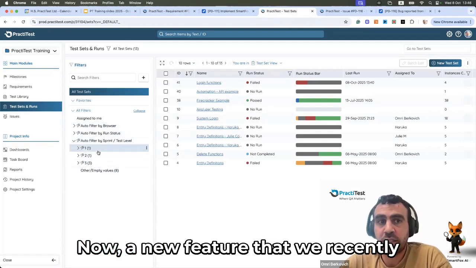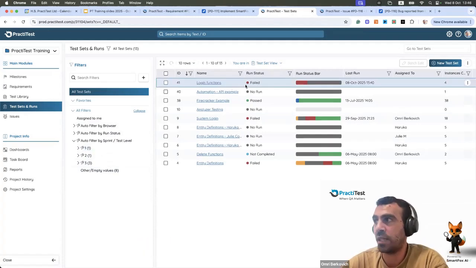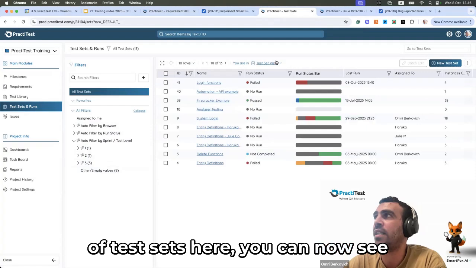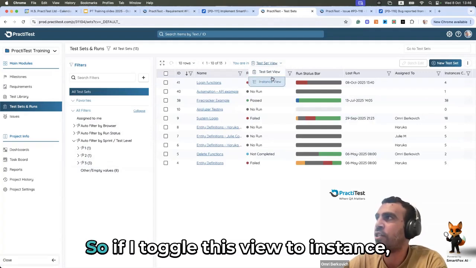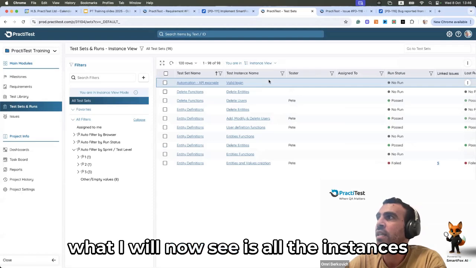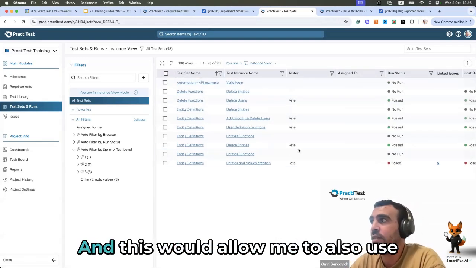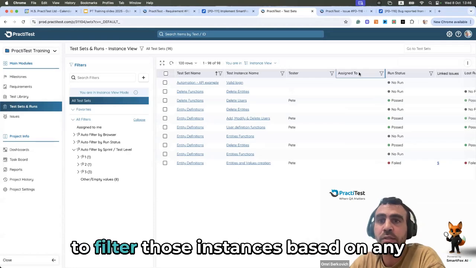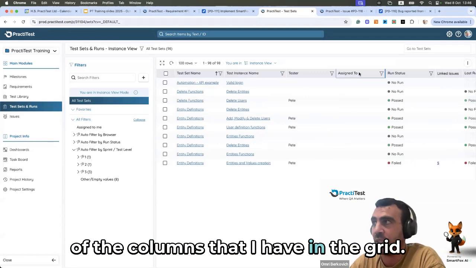Now, a new feature that we recently added is the instance view. So in addition to showing a list of test sets here, you can now see a list of instances across test sets. If I toggle this view to instance, what I will now see is all the instances that I have in this certain project. And this would allow me to also use the grid filters here at the top to filter those instances based on any of the columns that I have in the grid.